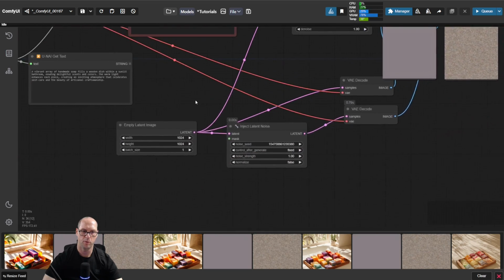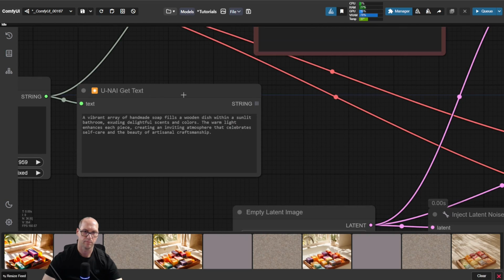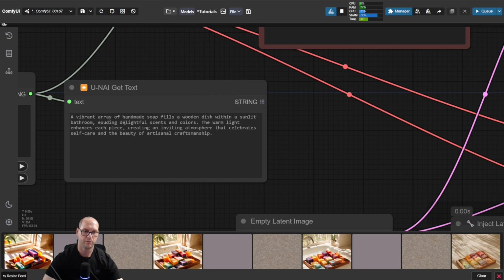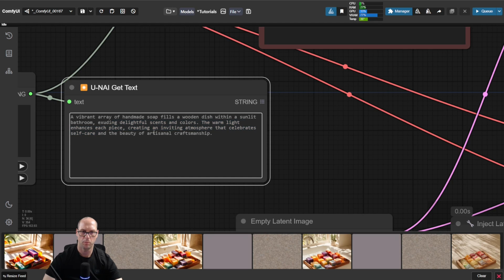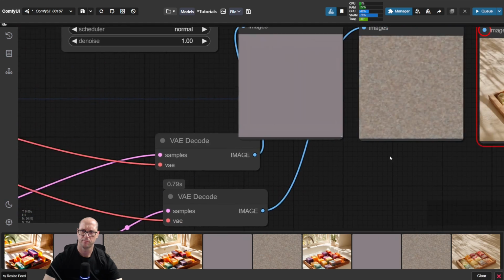Let's see the prompt if it makes sense. Array of handmade soap. Okay. Wooden dish. Very nice. In the bedroom. Okay. But do you see a falcon in this prompt? There is no falcon. There is only the word bedroom. Now, it doesn't say there is supposed to be a faucet for water. But let's see.